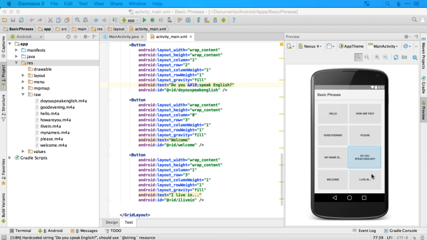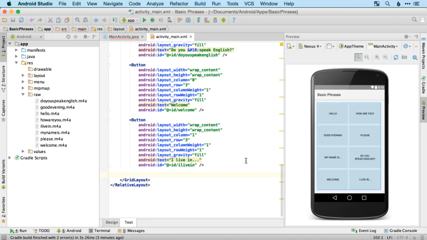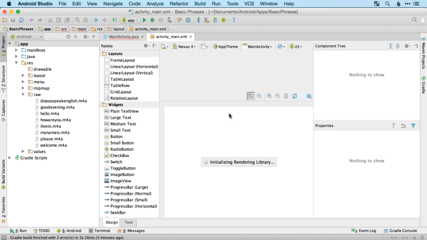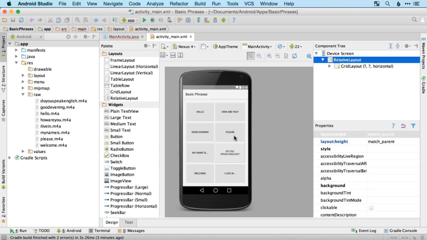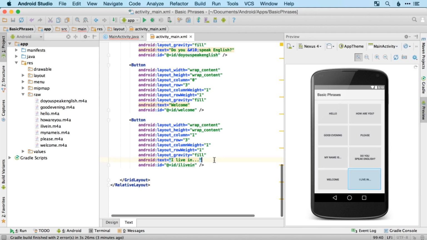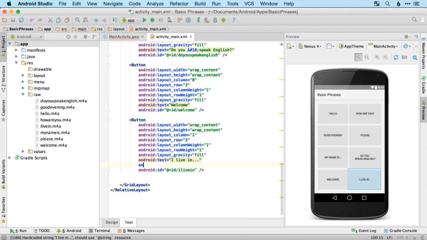All right, and so now we've added all our buttons. You might want to change the color or do something a bit more fancy to them, but I'm just going to leave them like that. So now we want to start getting responses when these individual buttons are tapped. Now we could go back through design mode and click on them one by one and add an on-click to each of them, but that's not particularly efficient. Much quicker would be to add it in the XML.